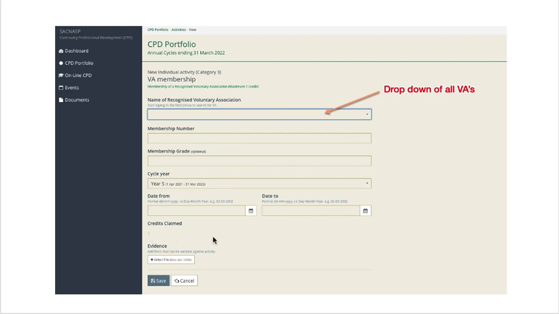You'll see the 1 credit's already added for you, and you just select the evidence, which is usually that letter or certificate that you get from your voluntary association. Click on save, it will take you back to your dashboard, and let's deal with category 3B.